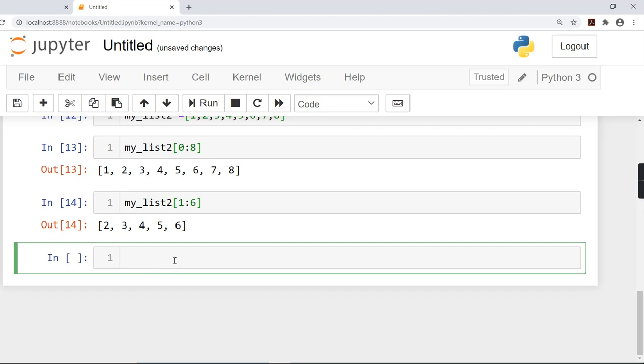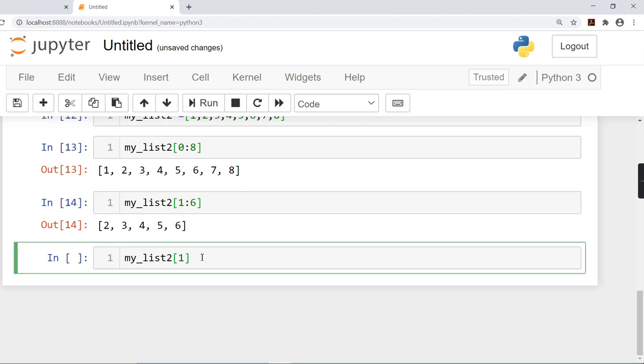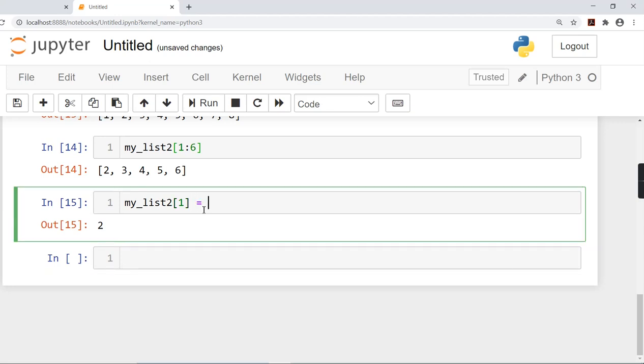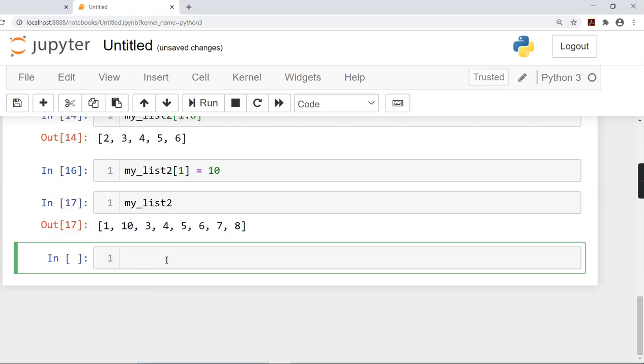Okay, so let's start off with my_list2, and let's say I want to change this number 2 to number 10. Number 2 is in the position of index 1. So if I write my_list2 of 1, I get the element 2. But now I want to overwrite it with this number 10. So if I write equals 10, and now if we look at my_list2, you would see that the number has been overwritten.